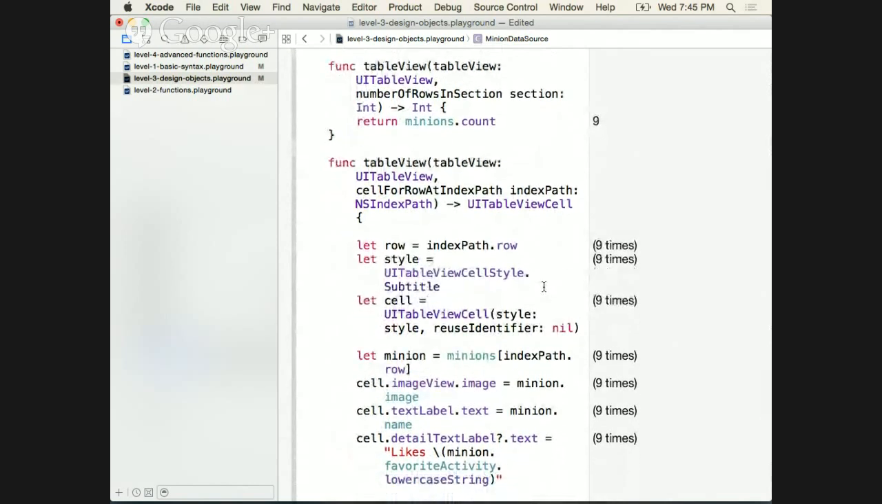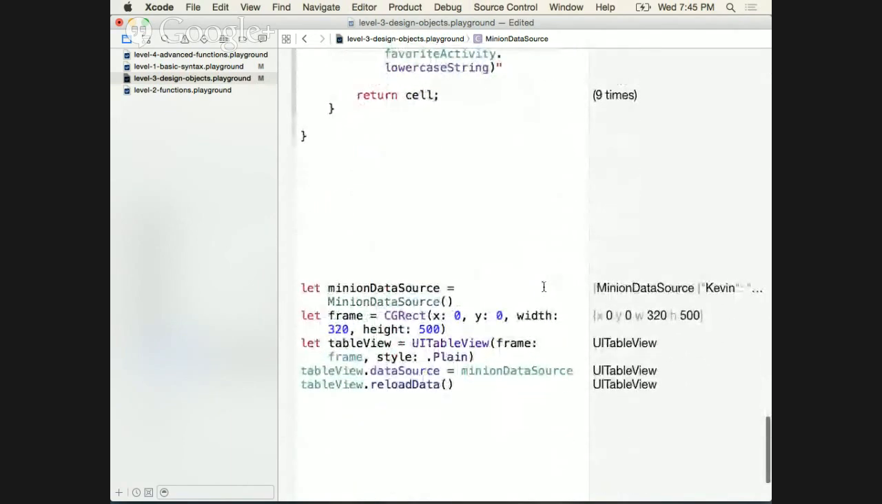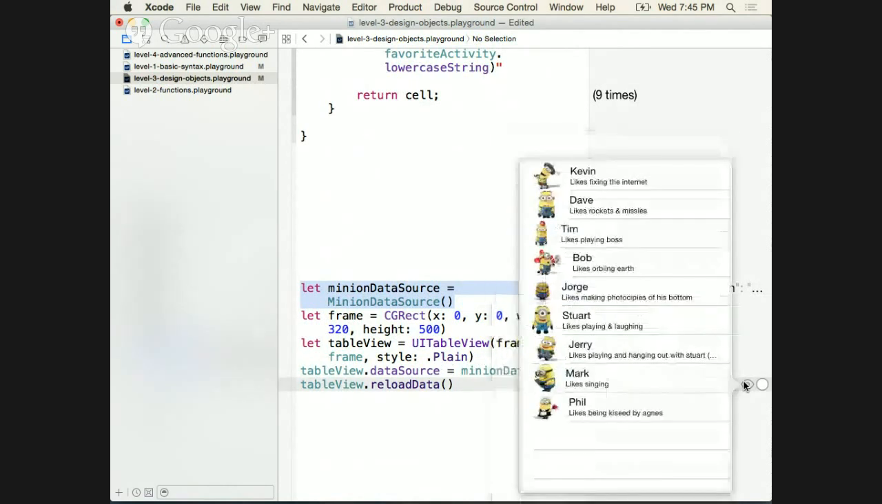If you've ever worked with tables in iOS development before, you know that you have to implement a lot of code that you wouldn't imagine you would otherwise, but this is what you actually have to do. But the result is down here. So we make a new data source, set up a frame and a table view, and then set the table view's data source to be our data source. And then when we reload the data, bam! We can actually make a whole custom table in a playground.